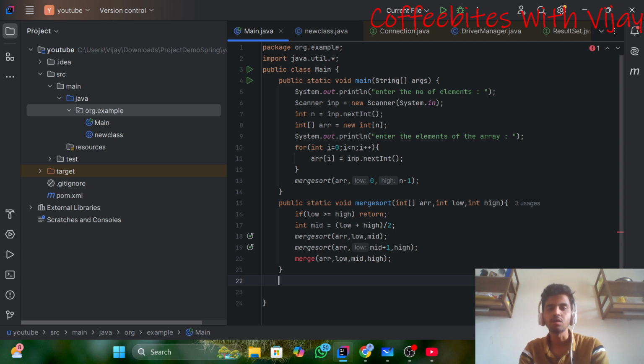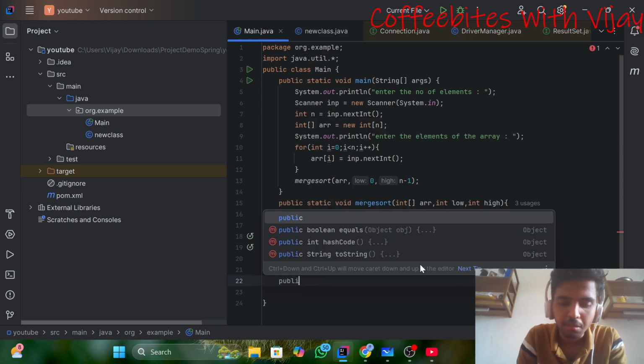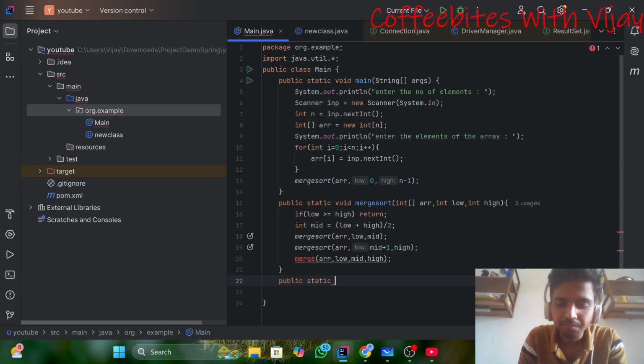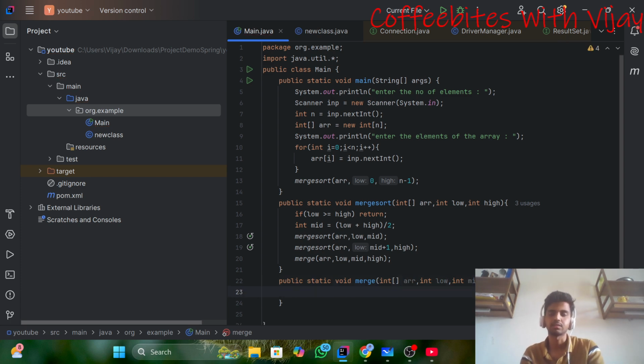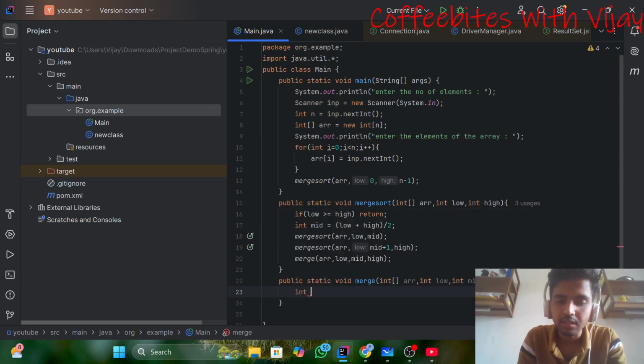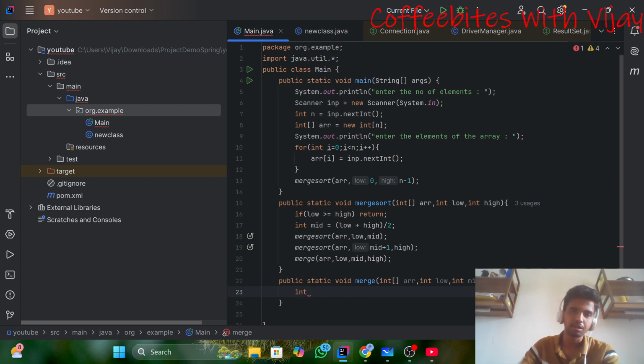Here I'll be writing the code which merges the divided arrays. For this, public static void, the return type, and merge. Here I'll be taking the parameters: one is the array, one is low, one would be the mid, and another one would be the high. So in this way, guys, I'll take 2 pointers. One is the left pointer and another one is the right pointer.